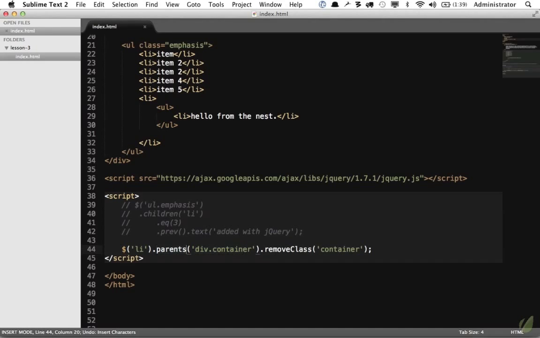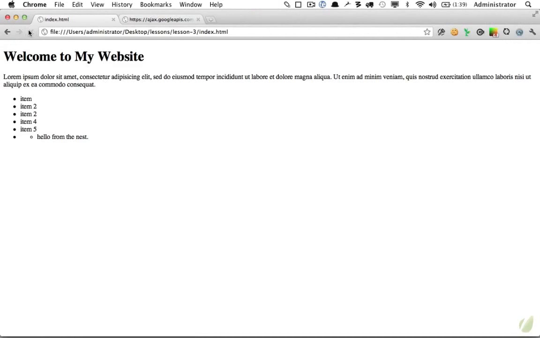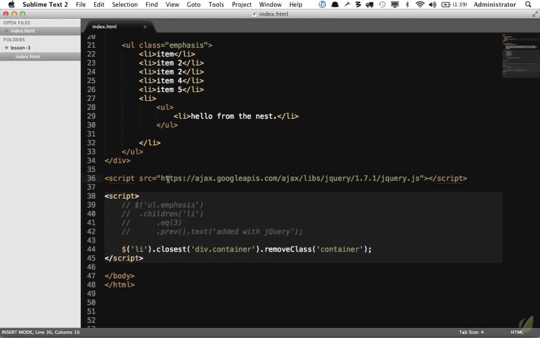Now we also have another method called closest, like so. If I reload the page, we get the exact same effect. But how does this one work? What is the difference? Well, this time, rather than me explaining it to you, I want you to also get in the habit of visiting api.jquery.com. Let's do that now.